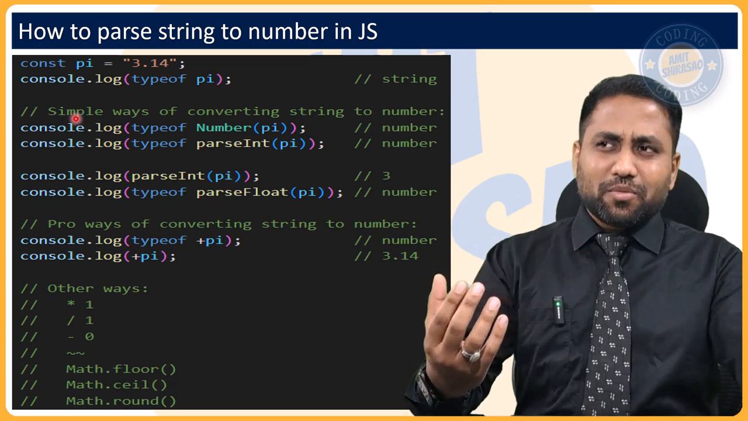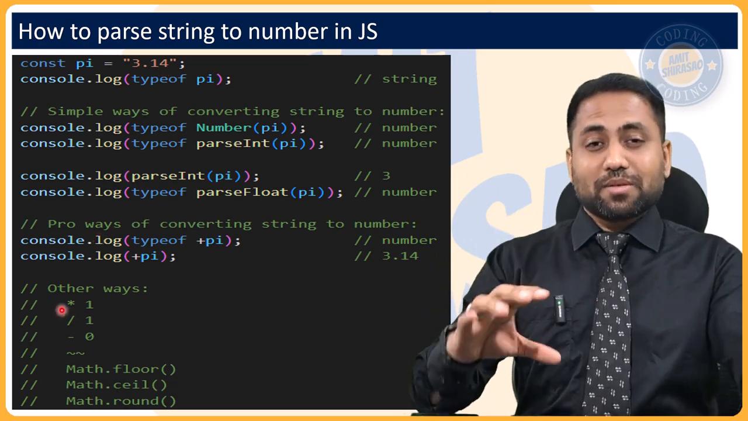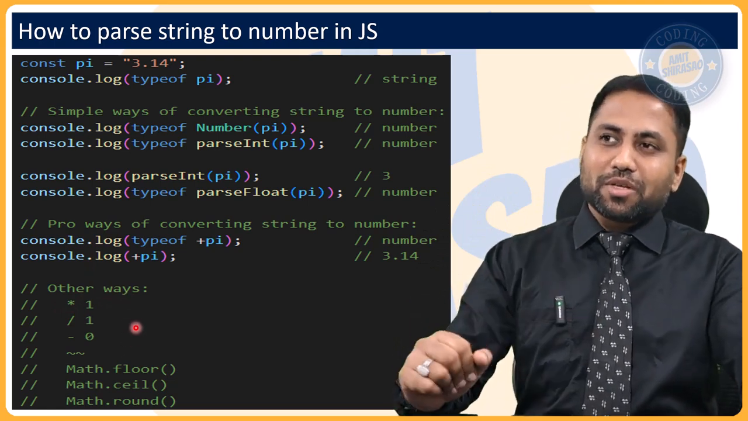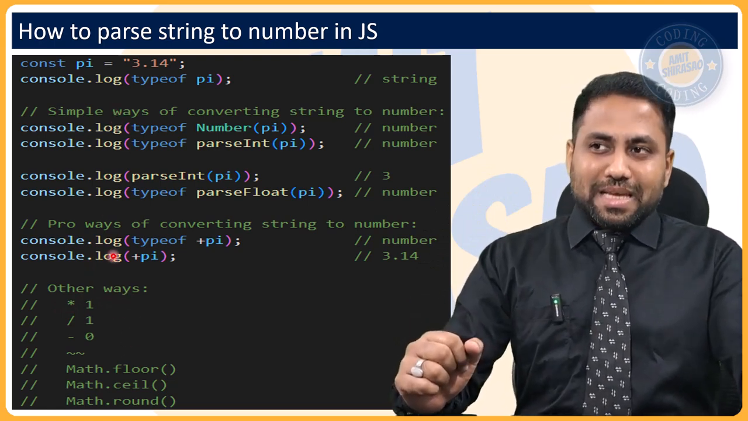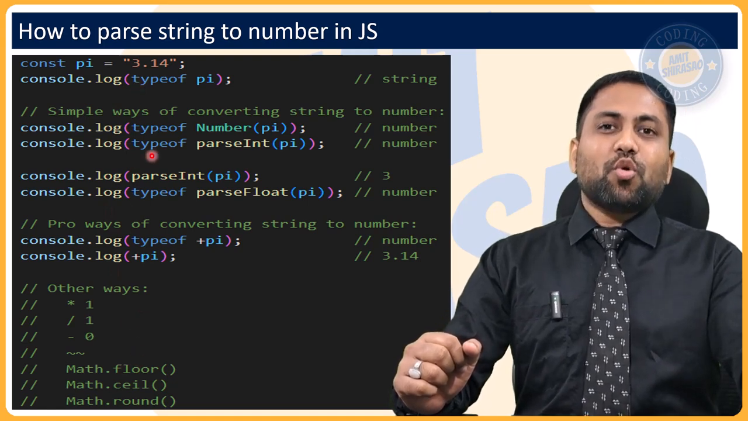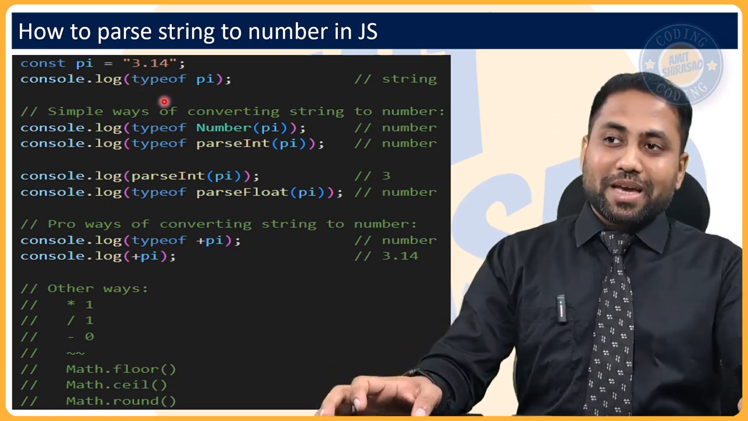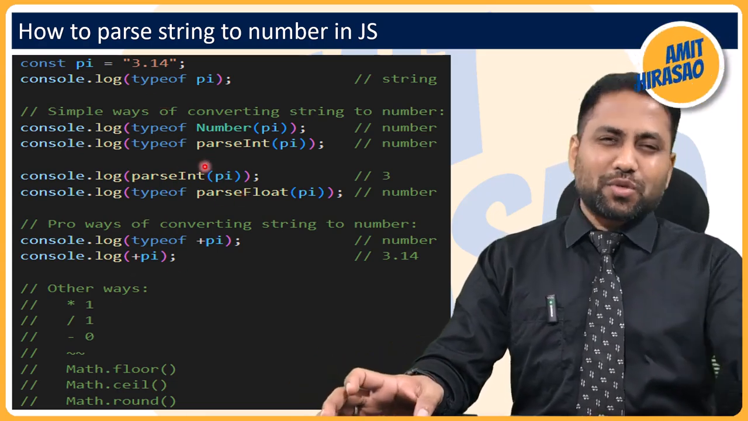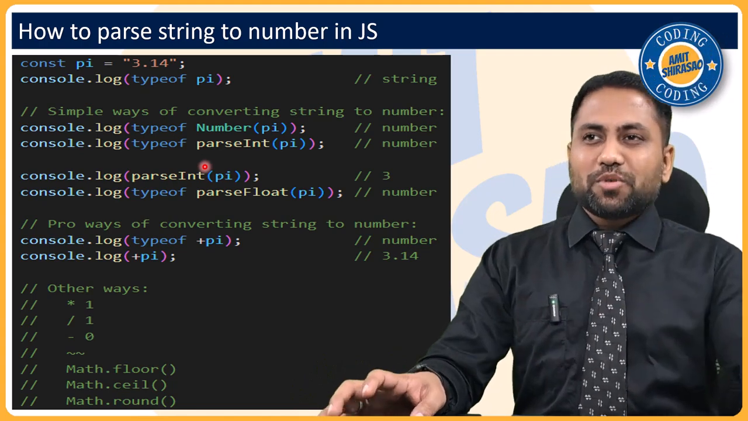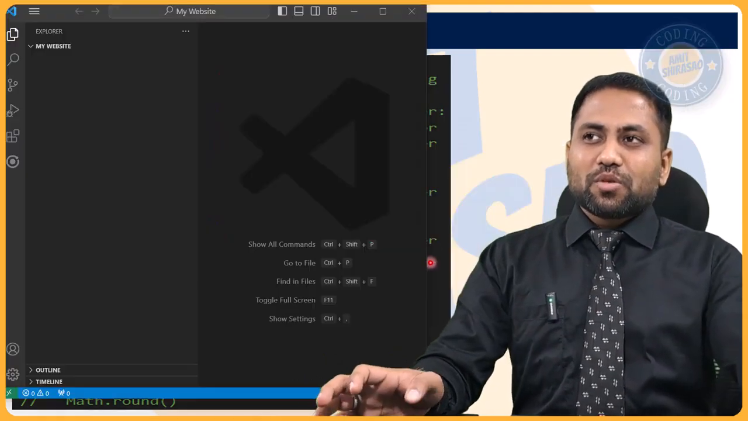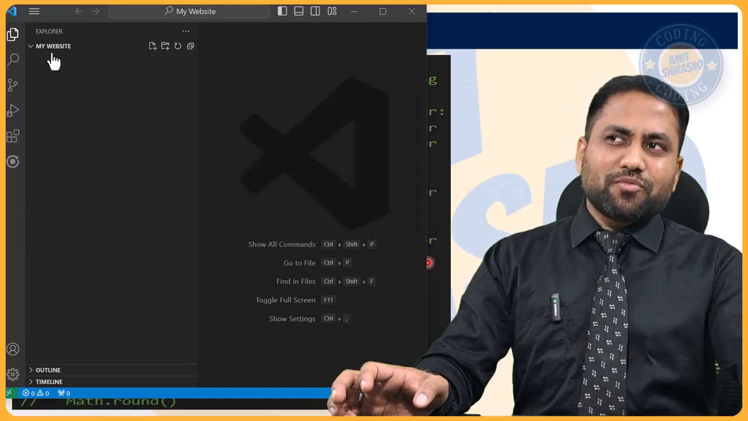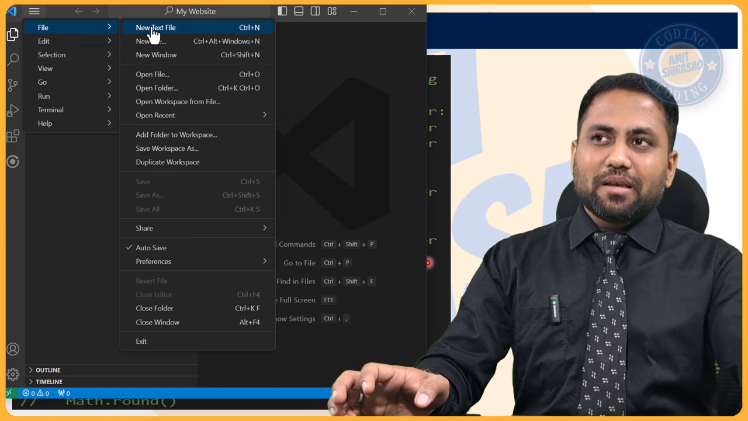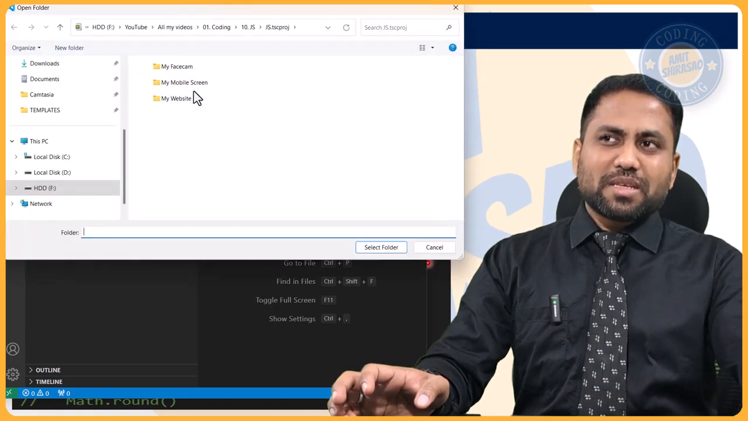There are simple ways and there are pro ways, and there are some very weird or different ways which most of you might not be aware of. So this example I will have to show you with a practical example. I cannot show it to you on the slide, or it will be difficult for you to understand. That's why let's jump to our Visual Studio. Here I have just opened a folder. The way to open it is just File and Open Folder. Select any folder.